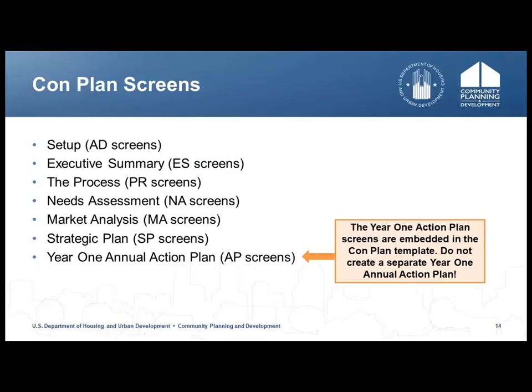Here's an overview of the different sections of the comp plan. The eCon Planning Suite Desk Guide, which is also available on the HUD Exchange, includes more information on each screen in the comp plan. A key takeaway here is that the Year 1 action plan screens are included in the comp plan template. And this is very important. So since the screens for your first annual action plan are included in the comp plan template, this means that you should not create a separate Year 1 action plan in the system.